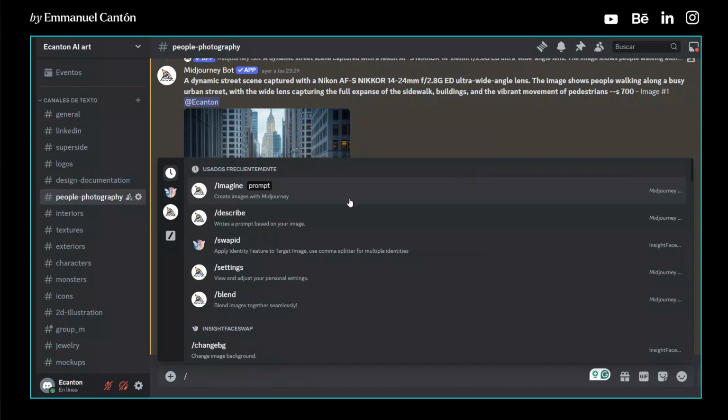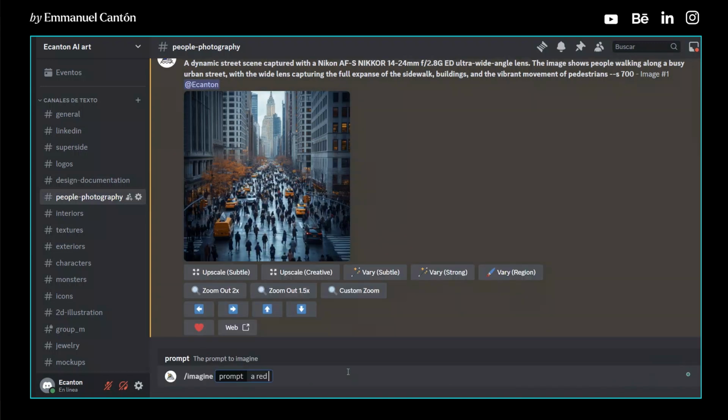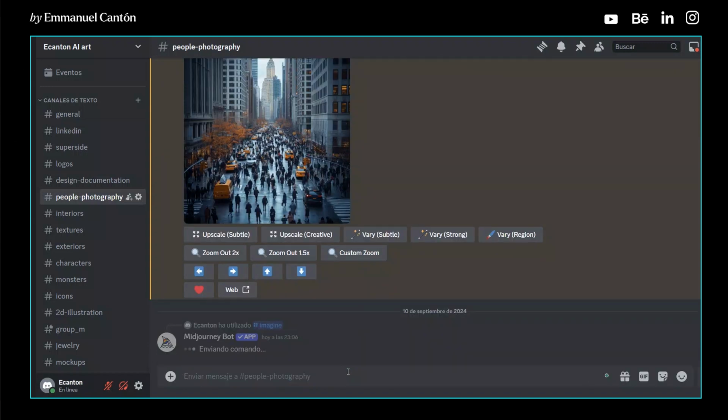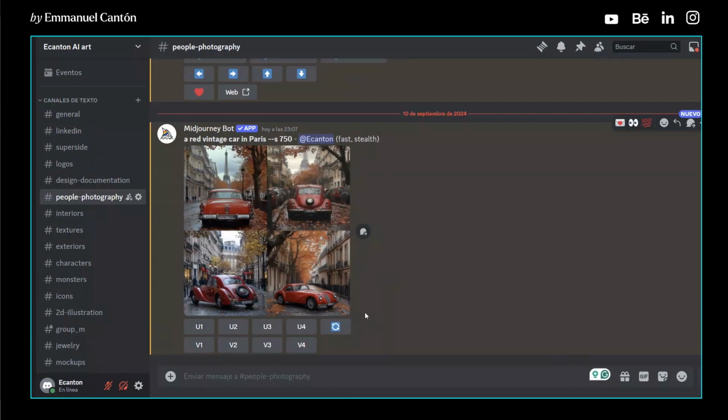Now let's create your first image. You will type the command /imagine followed by your prompt. This will activate Midjourney's bot. Once you hit enter, the bot will start generating an image based on your description. You will see your result appear in just a few moments.